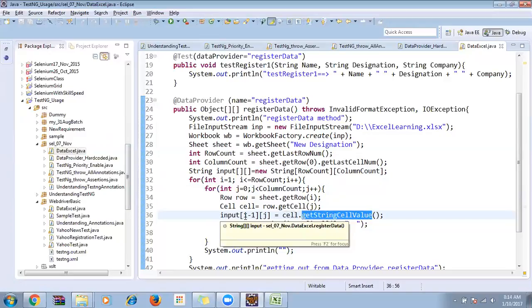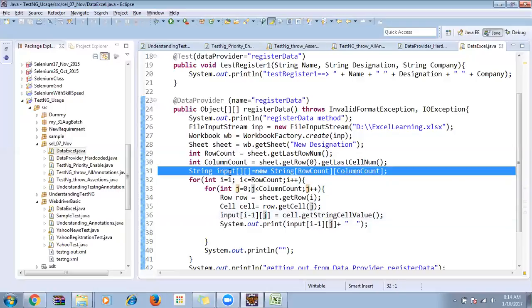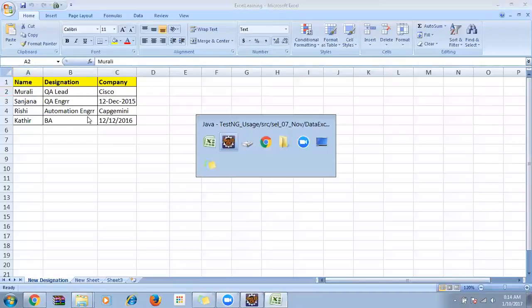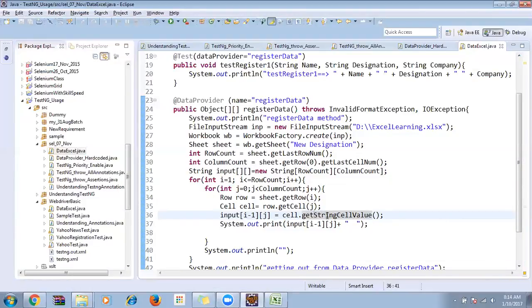Input i minus 1 of j. What is my i value right now? That is 1. 1 minus 1 is 0. So 0 of 0. That is my two-dimensional array. In that, Murali is being stored here. I converted it to a string value, and I'm storing it over here because it's accepting a string variable. Then next I'm just printing it. Then this j value will be incremented to 1.